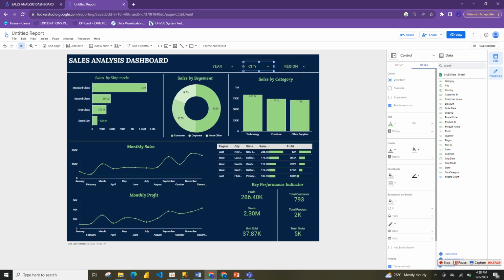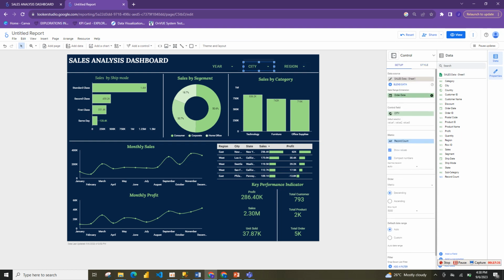So we are done with this chart, and I hope you have learned one or two things from this particular dashboard.